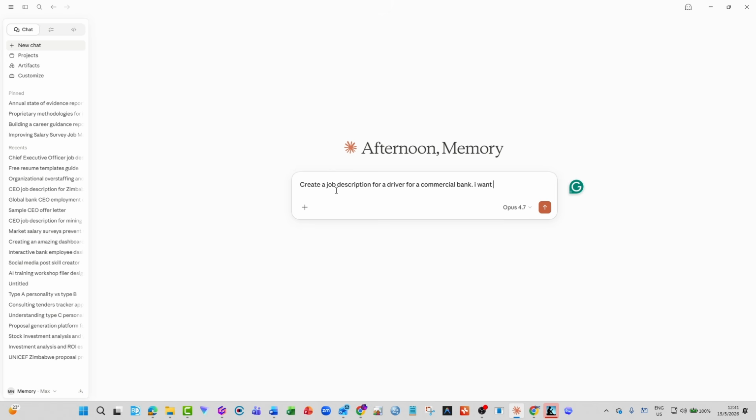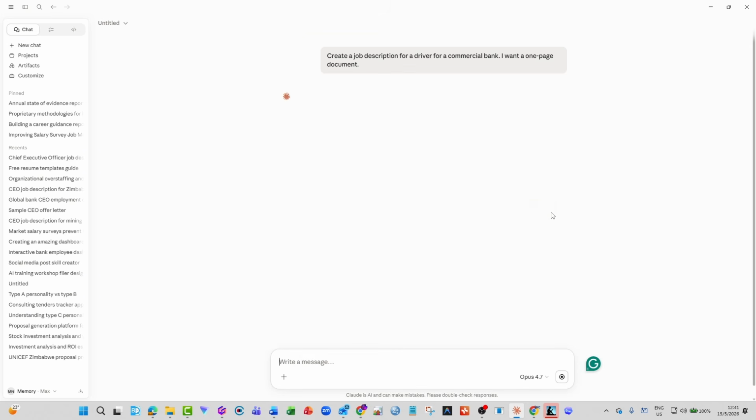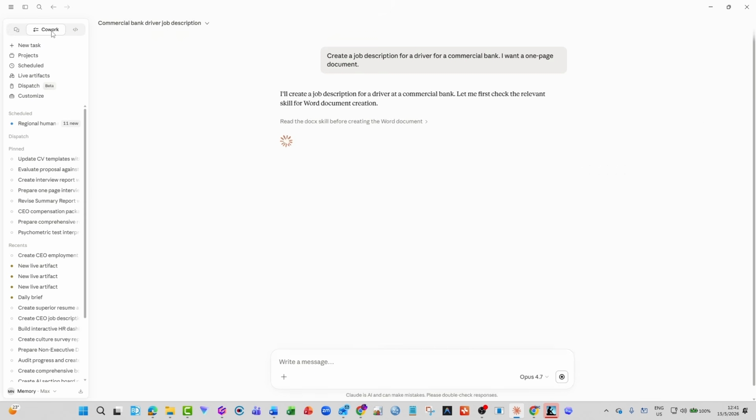I want a one-page document so that it's not elaborate and too big for you. You can just check the spellings there, then you click continue, or you click enter. So you can see it's already created that. So let's leave it doing that, but I've shown you how to do that. Let's go to Cloud Cowork.